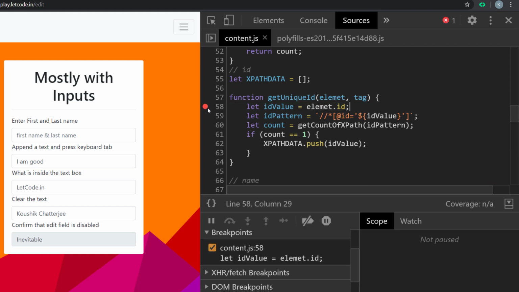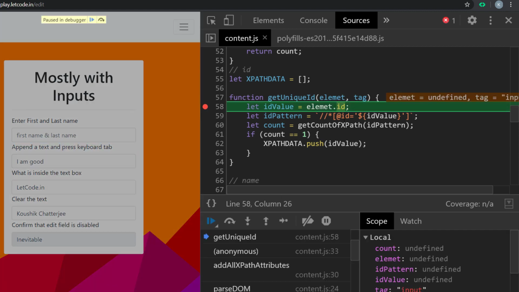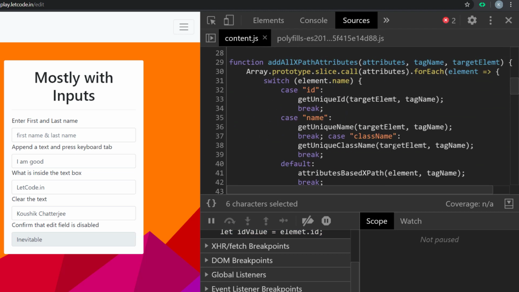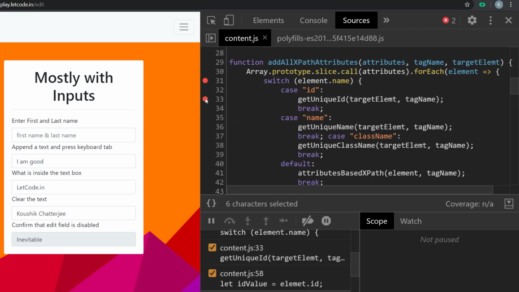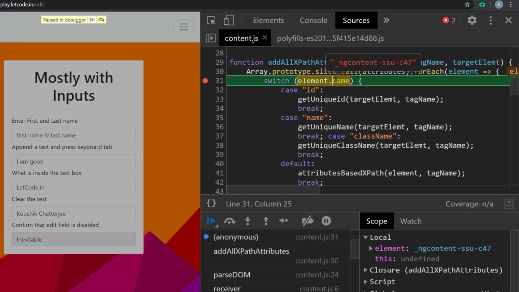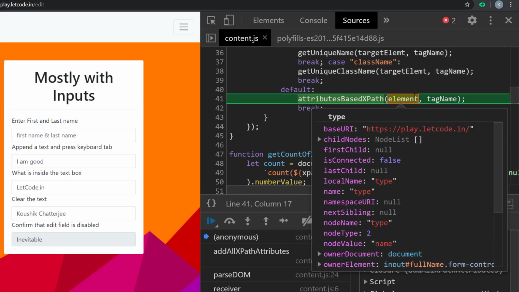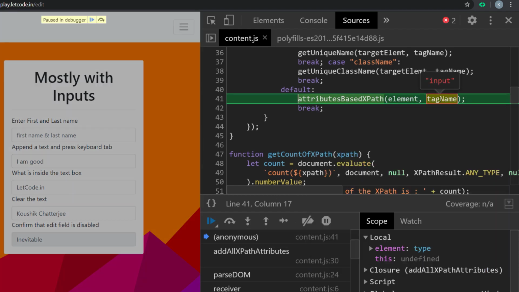So let us just click on a debug point here, and let me add get XPath. So here let's see what happens. So element itself is undefined here, so that's why id is also undefined. So let's see why we are getting this element as undefined. If I go up here, we can see this is our switch case, right? So let me just add to the switch case, so that will be more meaningful. And get XPath, so here it's coming element.name, so that is not our thing. So I think let's go to the next one. Here it says that type should come inside this one, right? So let me just click, yeah, so here we are getting all the elements, and the tag name is input.